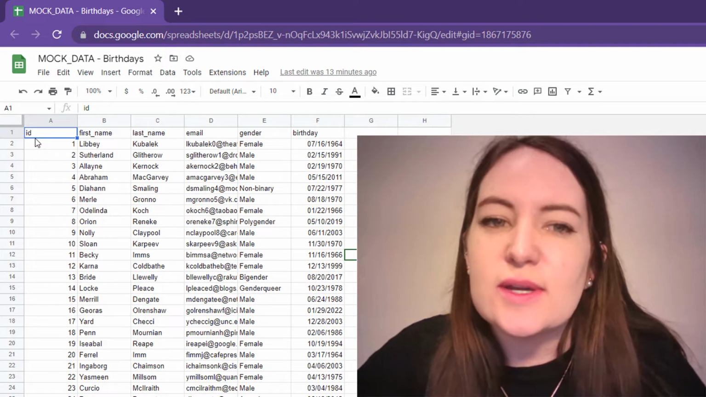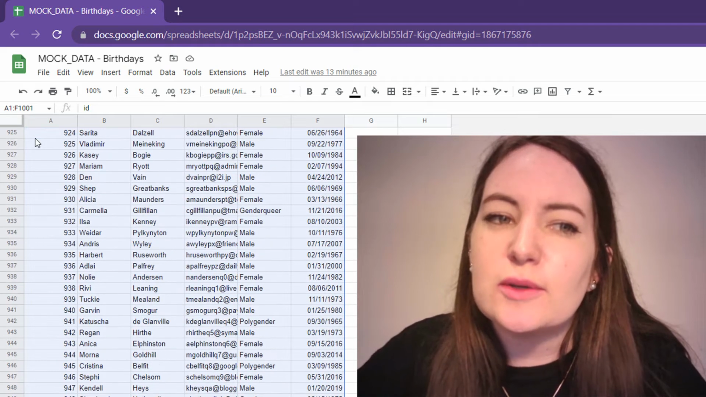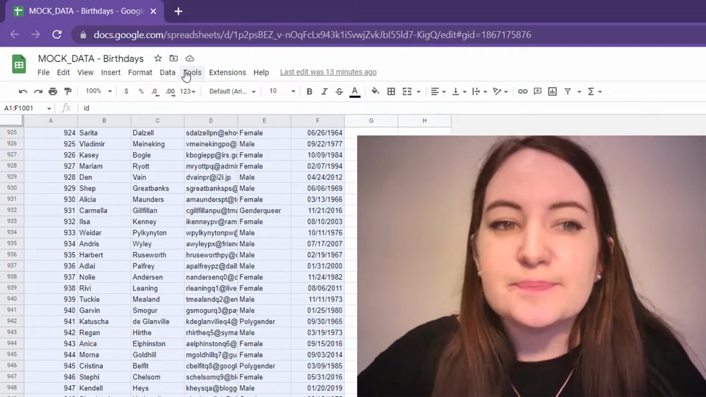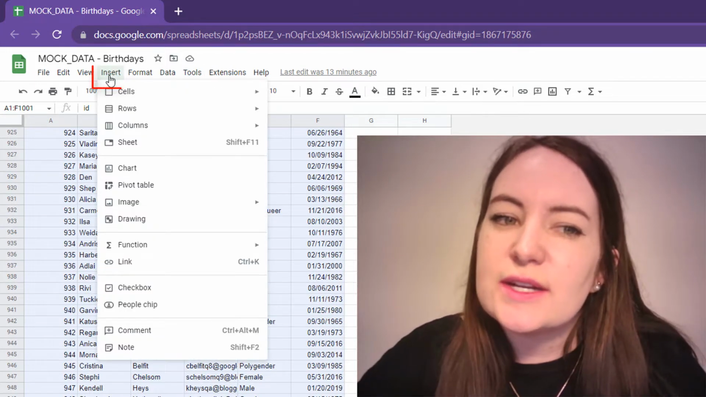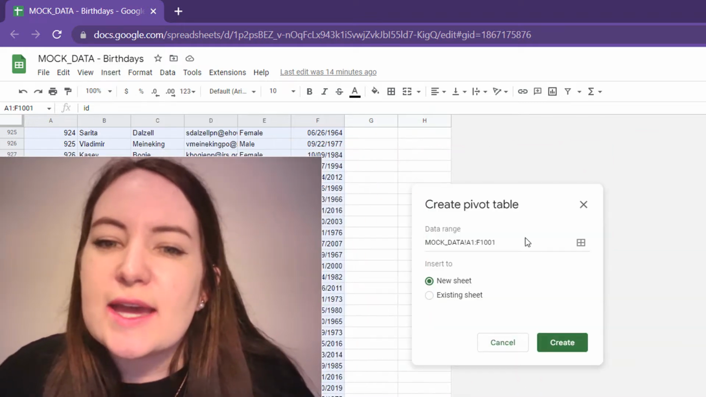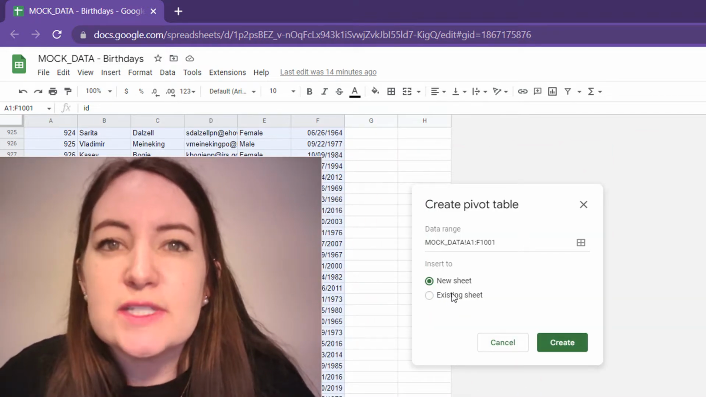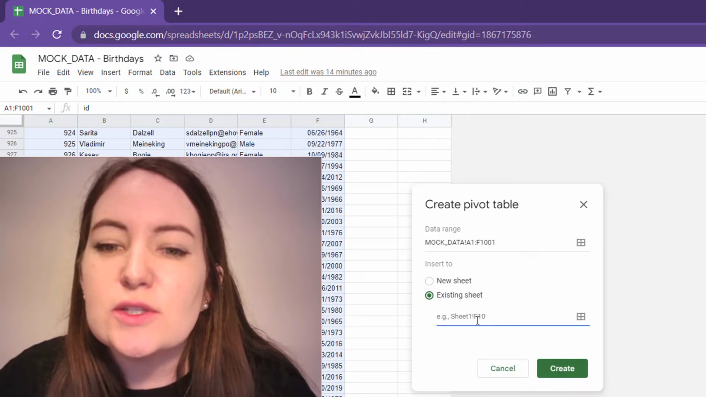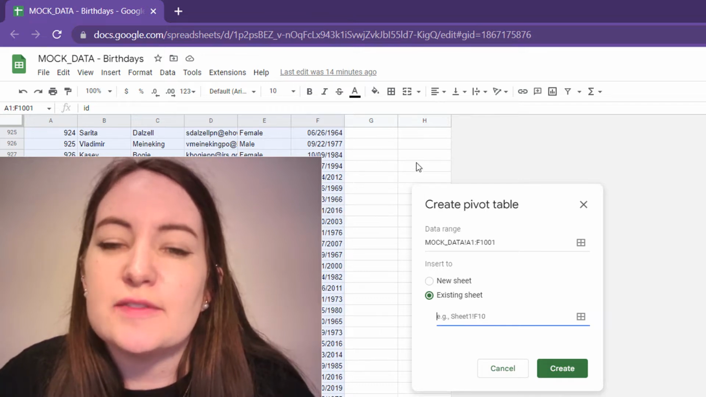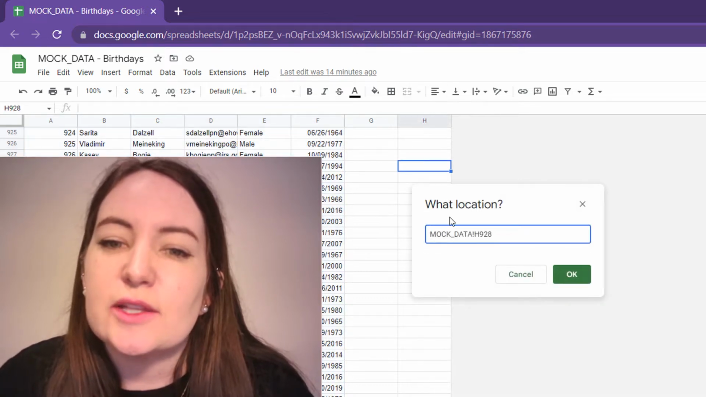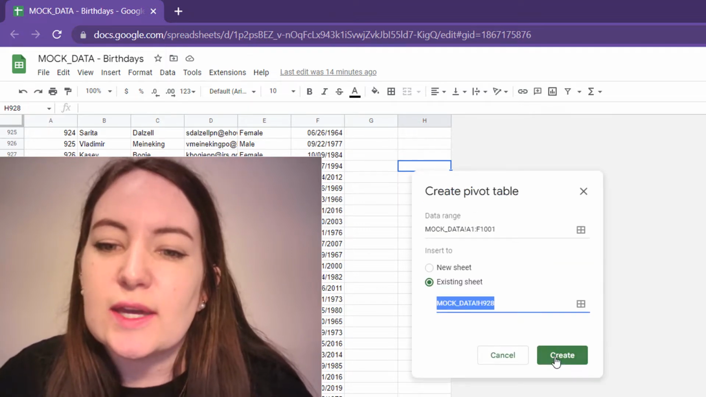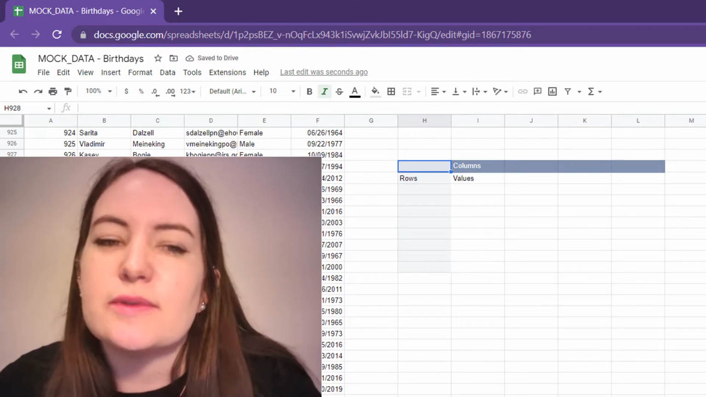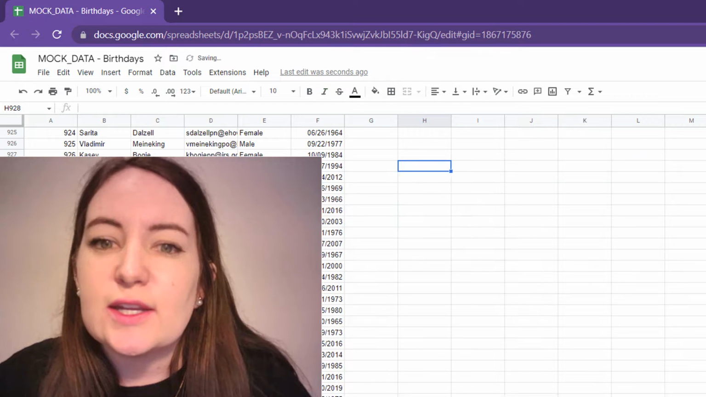So the first thing that you're going to do, for those of you that are unfamiliar with pivot tables, is very similar to the way that you get into a pivot table in Excel. You click Insert and then you click Pivot Table. It's going to ask you if you want this pivot table on a new sheet or an existing sheet. If you click Existing Sheet, it will let you point to where you want to put that pivot table. So if I clicked here, it would give me that location and create the pivot table there. If I click OK and create, it's going to create a pivot table here. But usually most of the time, I'm creating it on a new sheet.